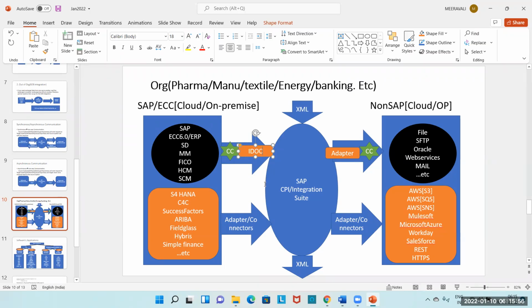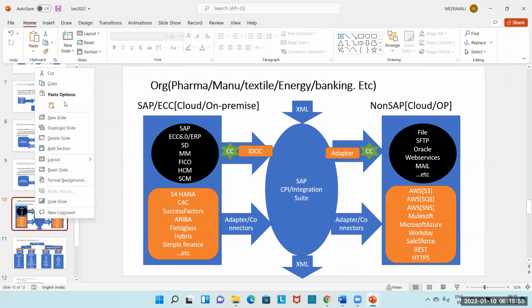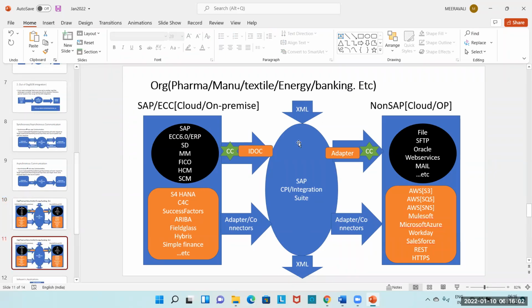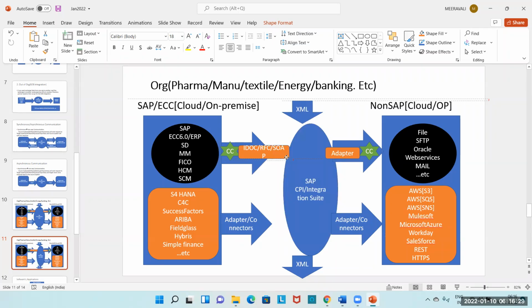Let's duplicate this one. See here, we have an IDOC adapter, or if you have an RFC like this, you can also use the corresponding SOAP communication here. These are all fixed adapters that we have to communicate with the corresponding SAP systems. If you see any SAP on-premise applications, these are all fixed adapters that we can see here. You can use either IDOC, RFC or SOAP like that, right?